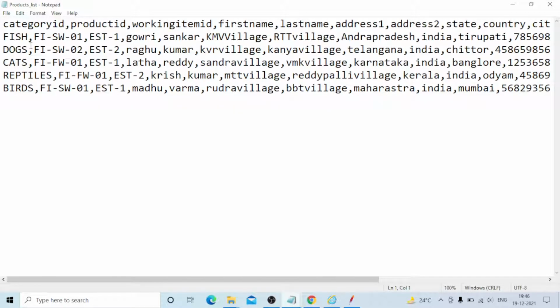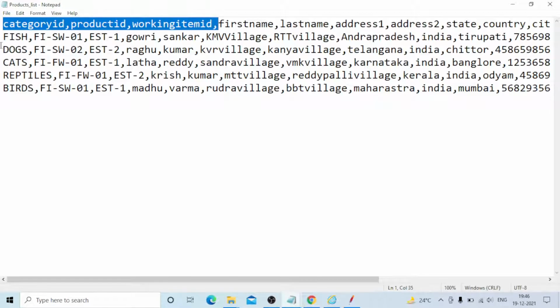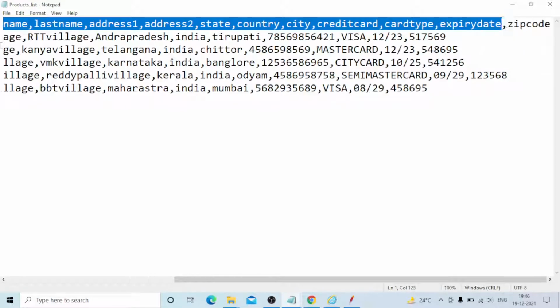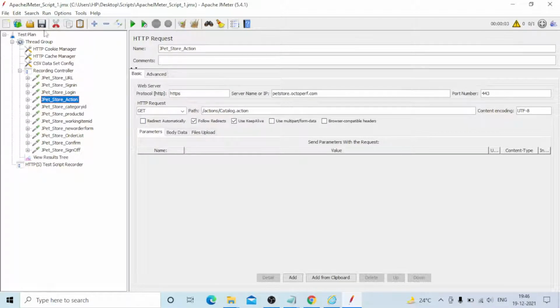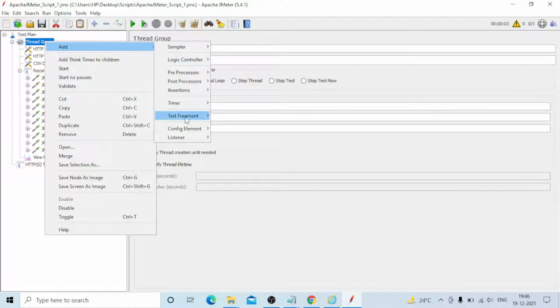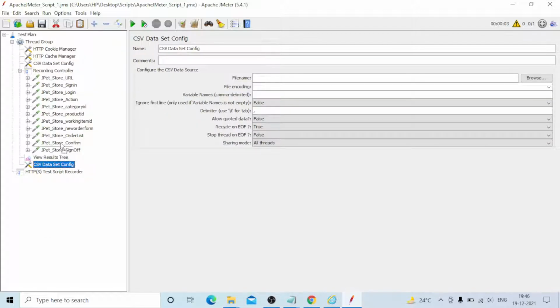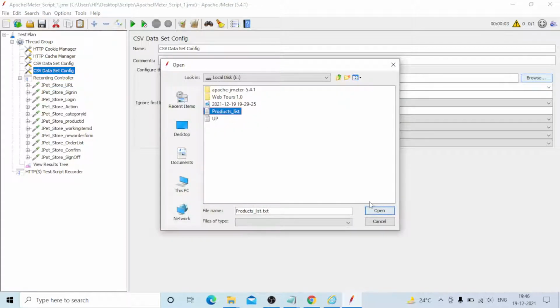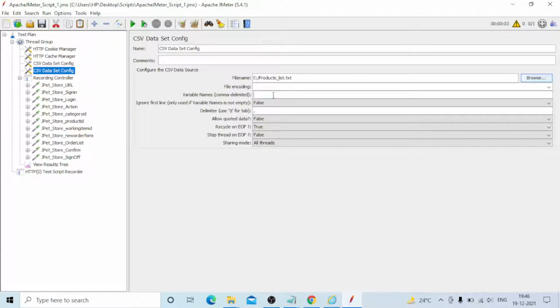Everything you need to denote with commas only. The test data is repeated. You need to take all the variable names first. Okay, copy this one first. After that go to the parameterization table, go to thread group, go to the config element CSV Data Set Config, go to the top, leave that one, browse, select the product list, and for variable names you can paste it.